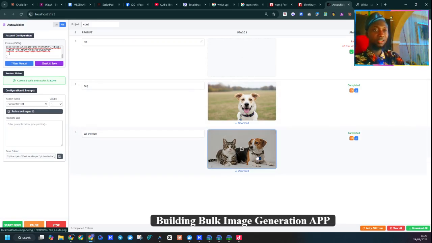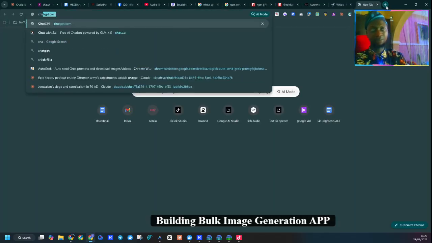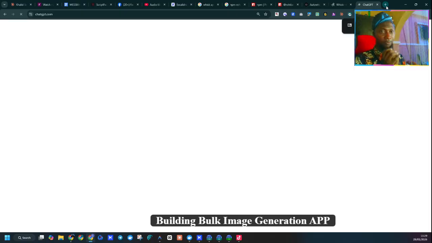And the thing about this is we can even download this as a zip file. Let me download it as a zip file right now. We see what I meant when I said we mean the real deal right here. Bulk image generation. Just need to paste your prompt here. Let's do an example right now.